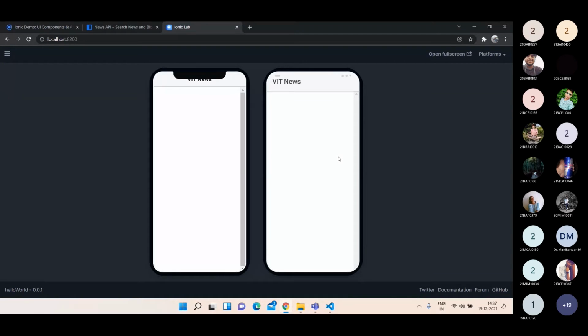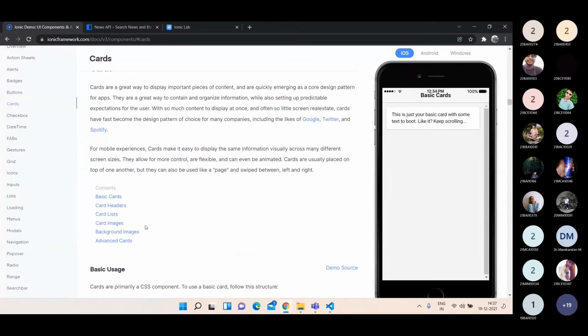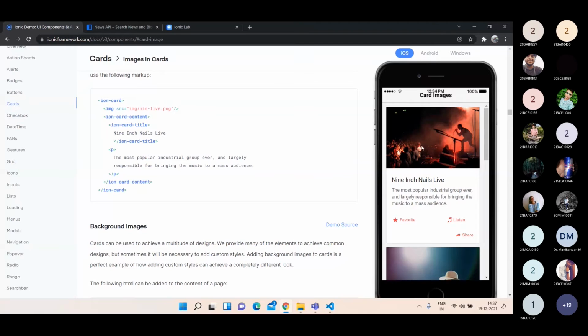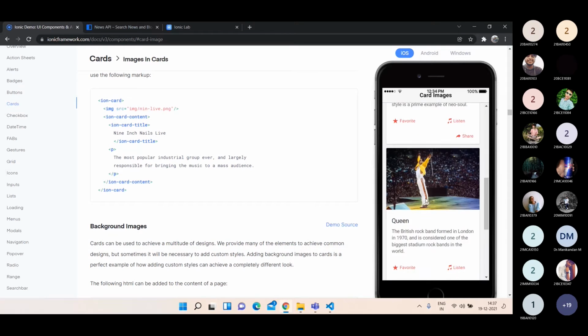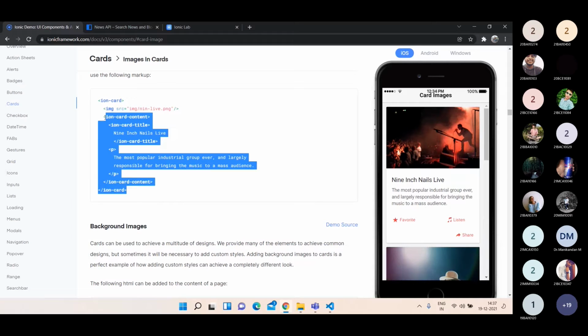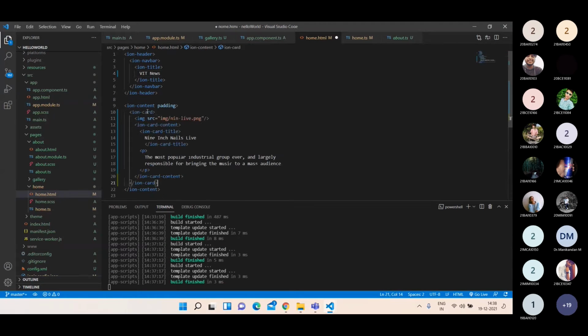So this is the application we are going to use, and for the look of the application, we have something called cards here. I think this would be best for news, right? The image, title, content, and some icons. This layout would be better, right? So can we go with this one? Yes, sir. Okay, sure. So let me copy this card. Let me paste this code here.